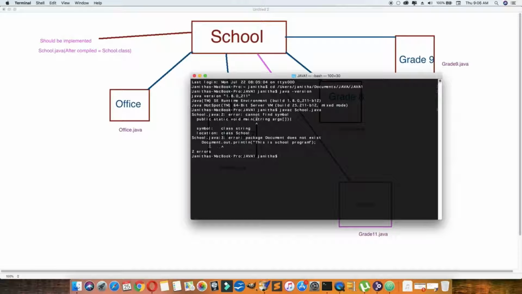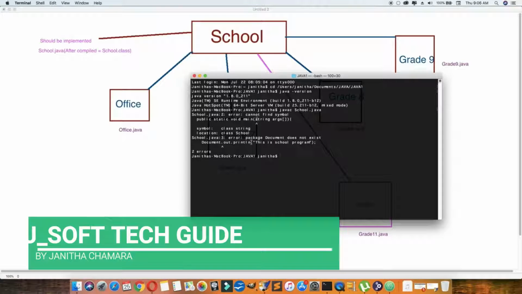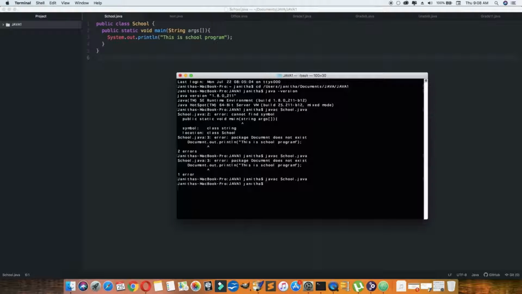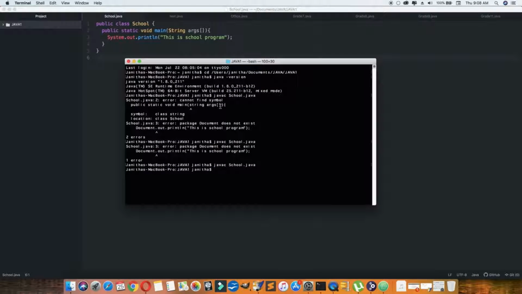There's another one, document.out.println. That package does not exist, because I used the document class, not System. Okay, that's absolutely a big mistake. There's no document class, because I used JavaScript there. This is the System class. In a Java program there is no document class. Now it should compile correctly. Now it's compiled. That's how the debugging process runs.